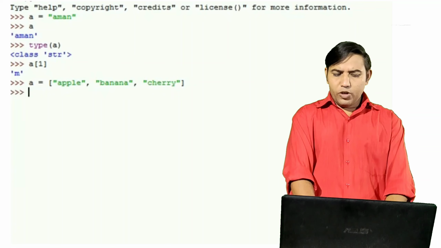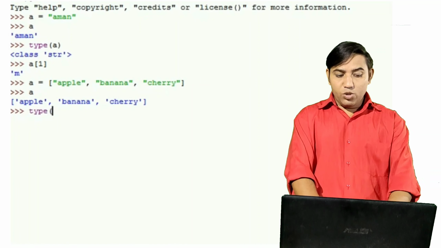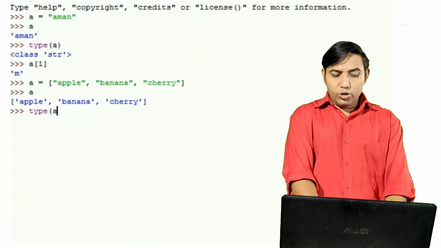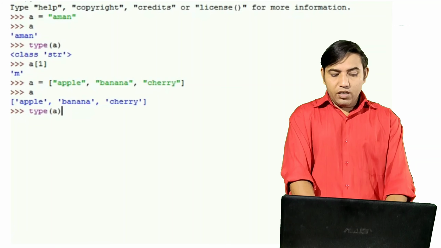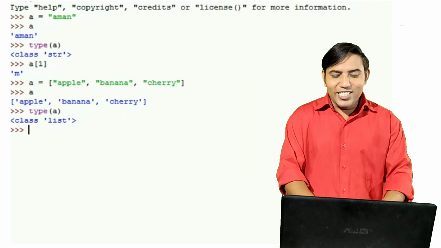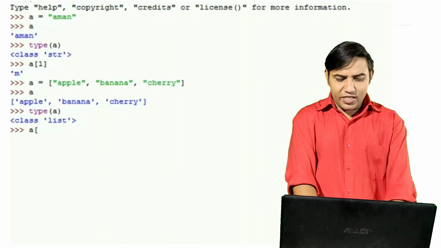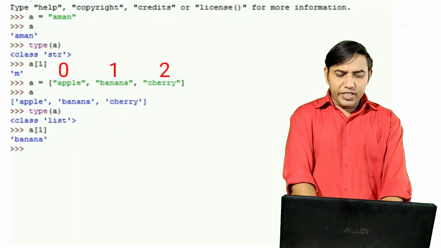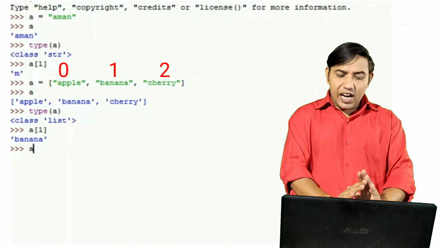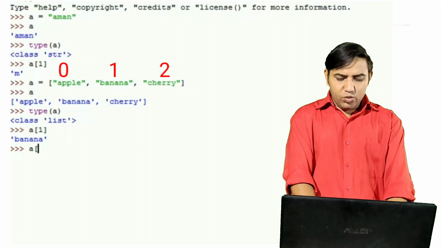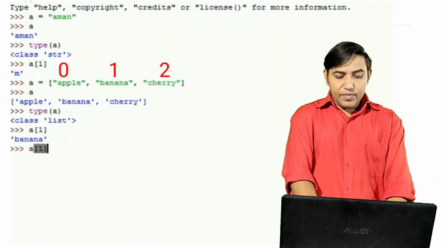Oh, what happened with that? Oh, I have stored it. Now I'm going to check the type of that particular a. Yes, it's list. We have created our first list successfully. So a[1], what is the meaning of that? Banana. So it's arranging the data, and we can access our data like that.